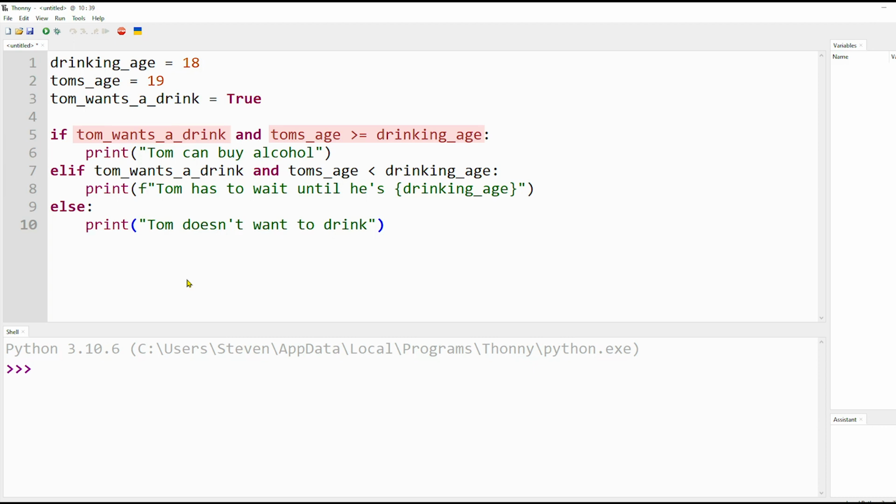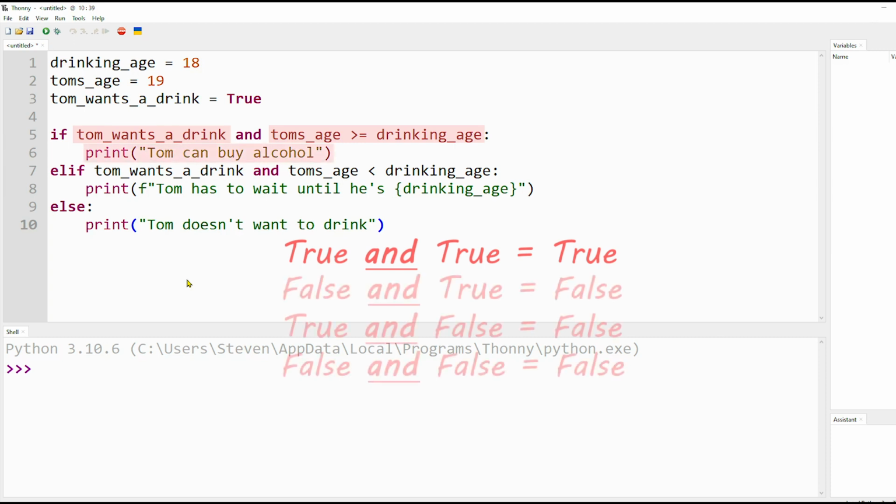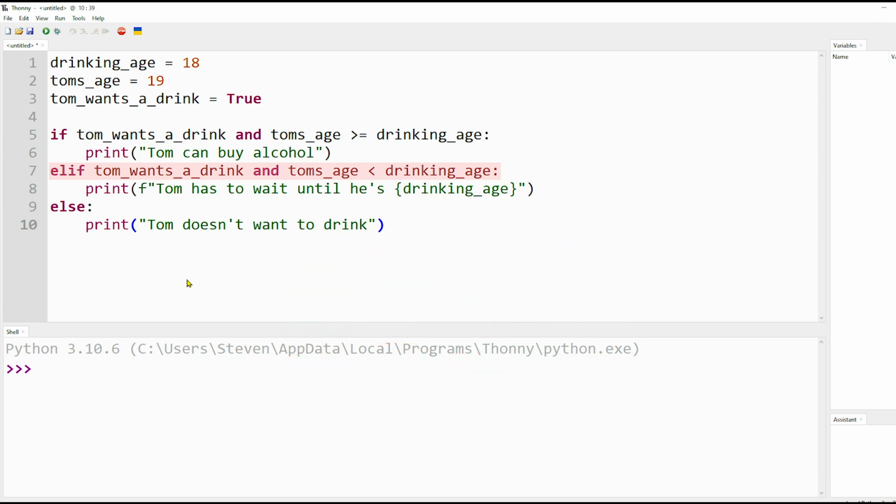When using the AND operator, both of these sub-expressions have to be true for the following print statement to execute. If either one or both of these sub-expressions are false, we skip and move on to the elif clause. If Tom wants a drink and he's below legal age, we print out this F string. But if Tom doesn't want to drink, we can skip again to our final else clause, where age doesn't matter.